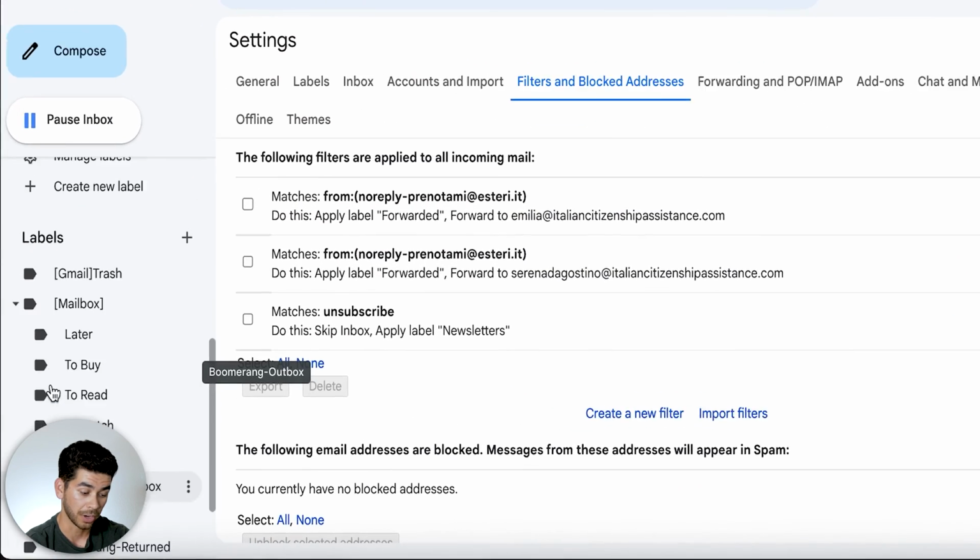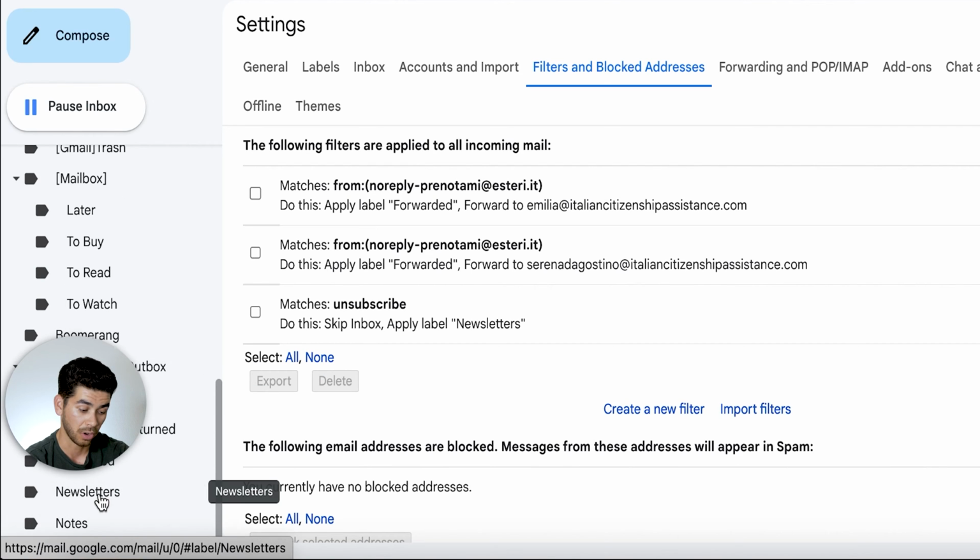Also, if you scroll down to the bottom on the left-hand screen here where I have labels, it'll also be in newsletters here. Yeah, this is a great way to use filters. Highly recommend that you use this one and filter out as much stuff from your inbox as you can.